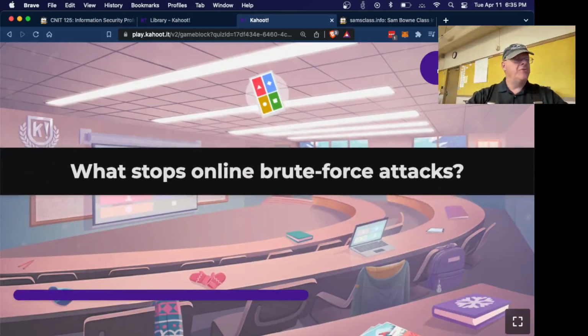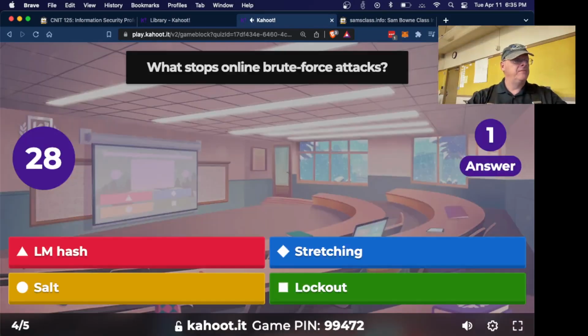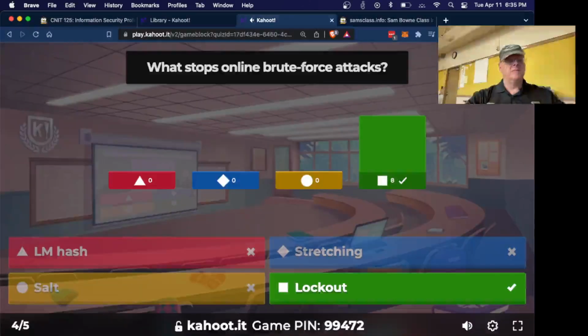All right, what stops an online brute force attack? Yep, locking out after too many guesses is what stops that.